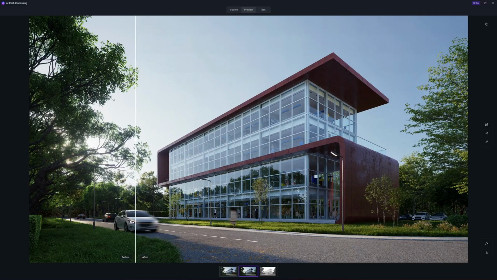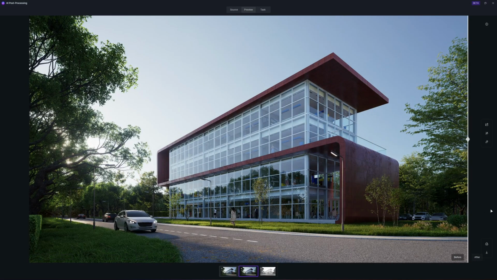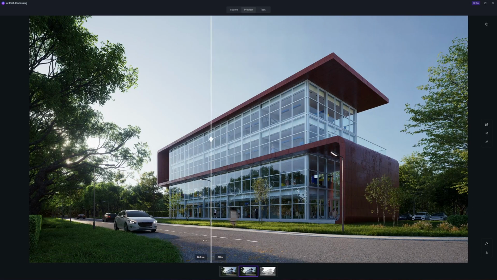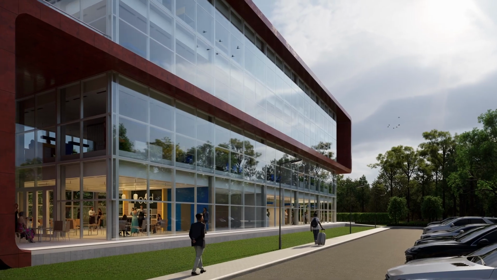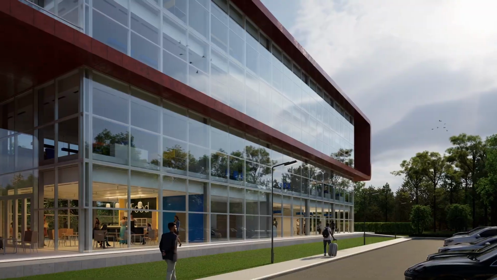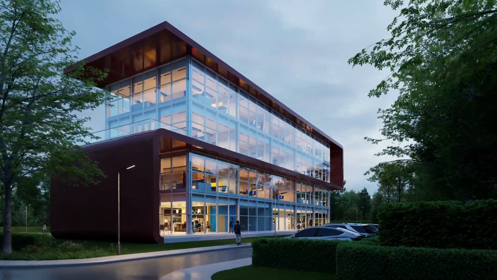And there you have it. The Archicad-D5 real-time workflow makes creating stunning visuals for any design faster and easier than ever.